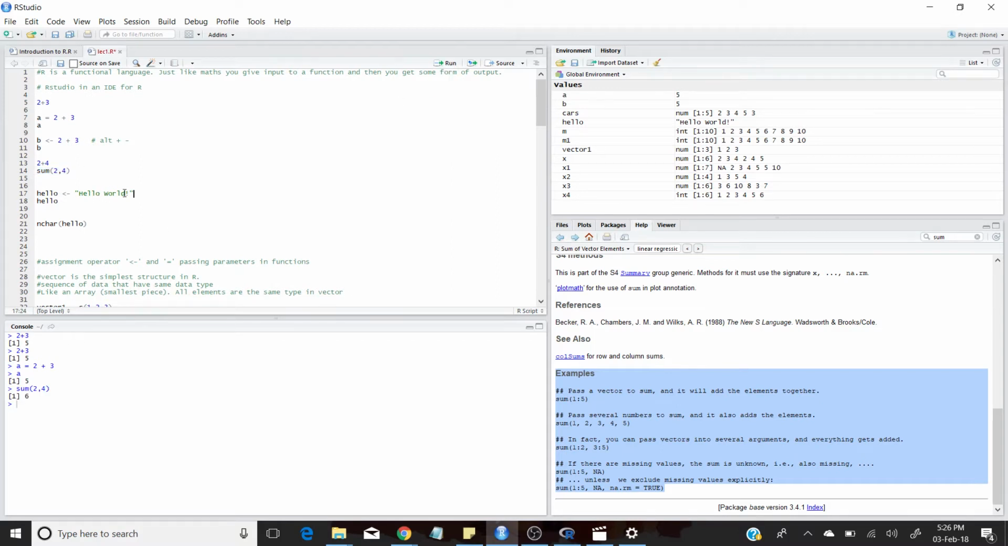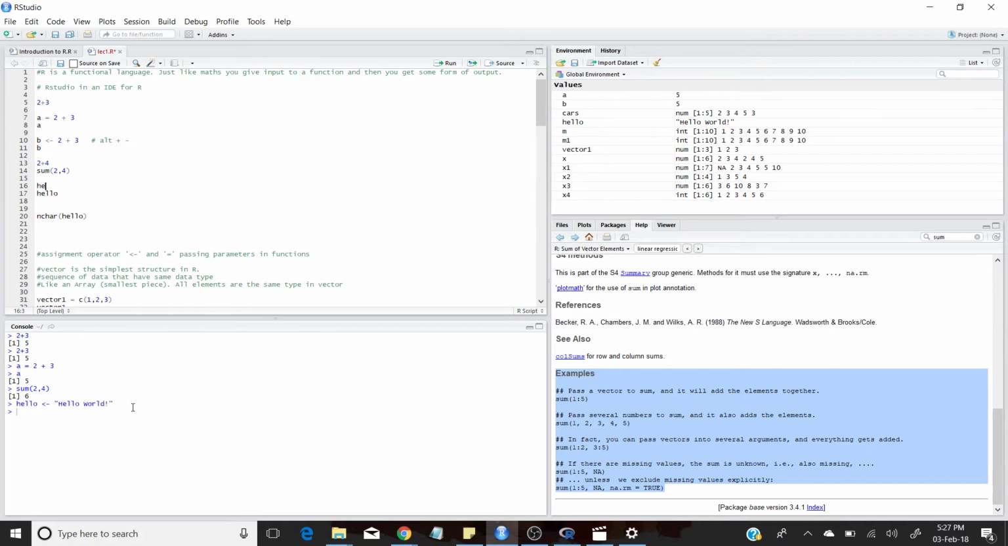Next thing, if I want to assign string values to a variable, I can do it in the same way. If I run this code and type in hello, it just prints the value which is there in the variable.